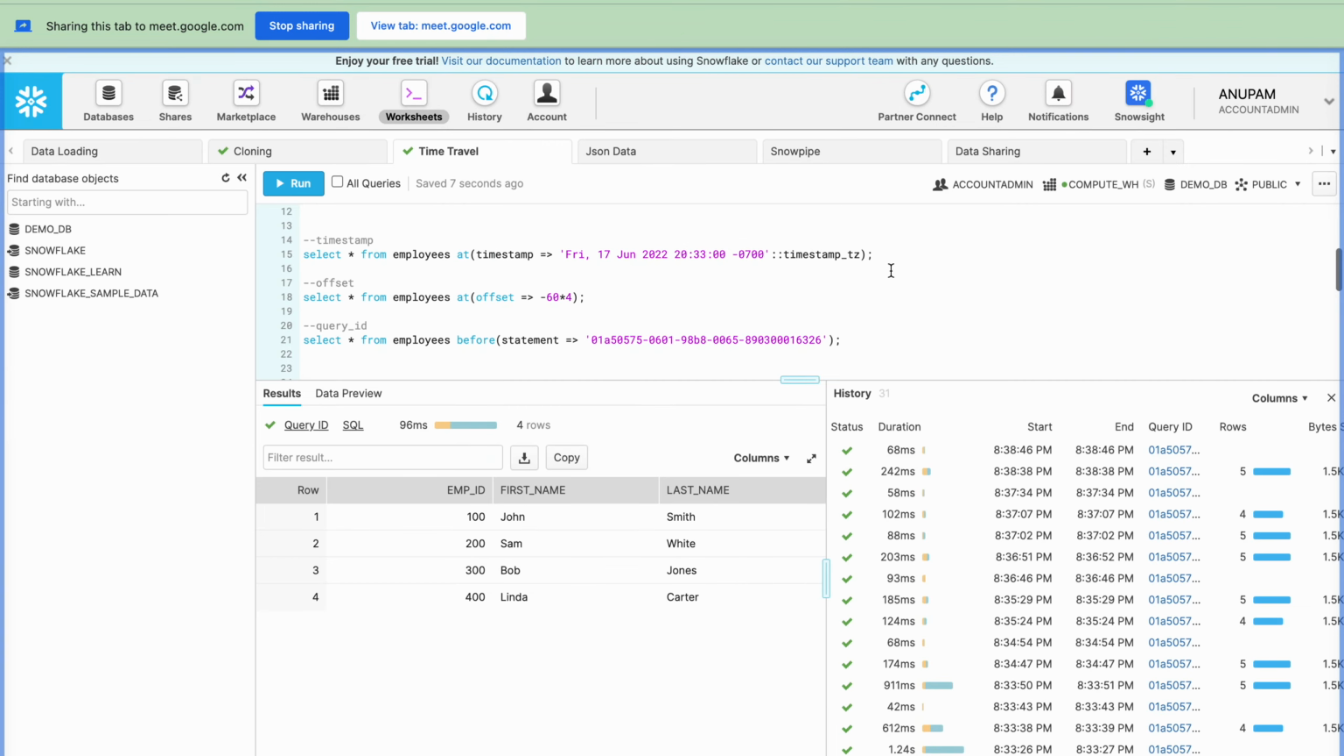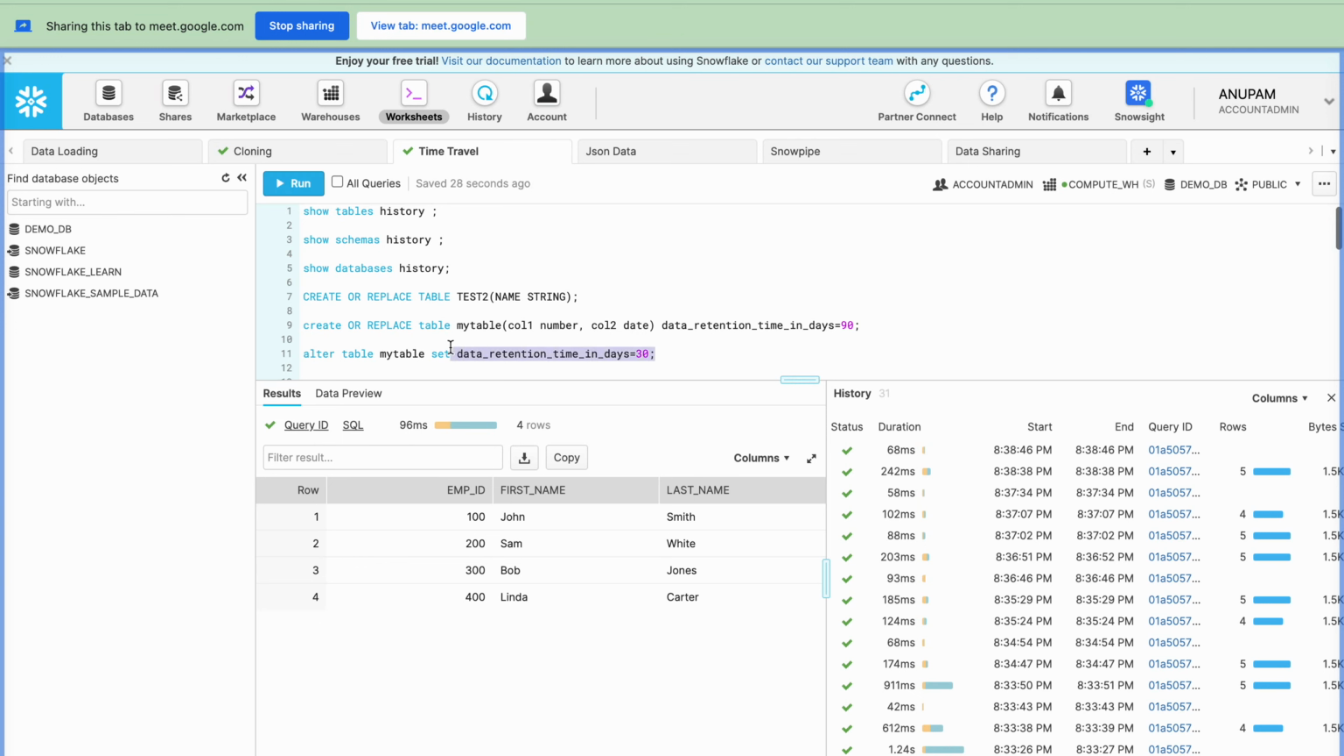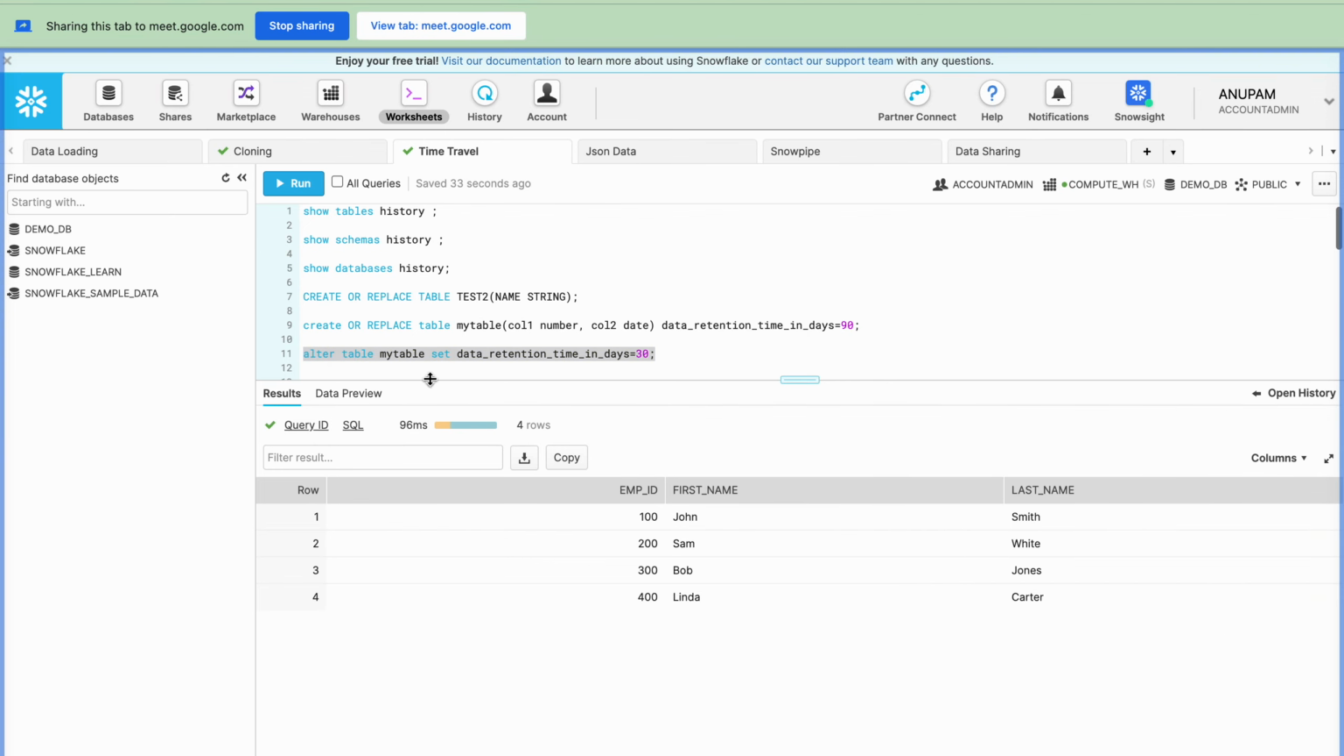So if you know at what exact time you made the change, you can give it as at or before, or if you want to go like 30 minutes back, 20 minutes back, you can use this, or you can directly give the query id. So this is how time travel works. You can set the retention for a particular table. By default it will be whatever is set at the account level. The table will be created with that default one, and if you have access to alter that, then you can alter the data retention time also.